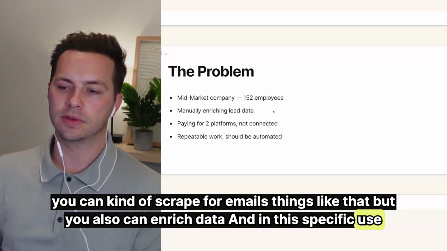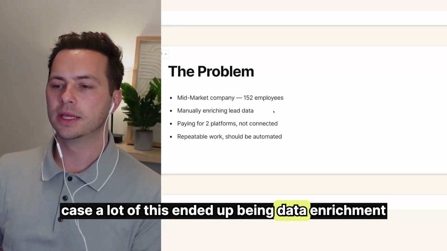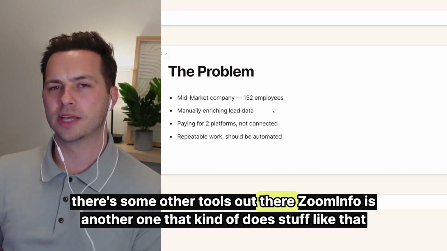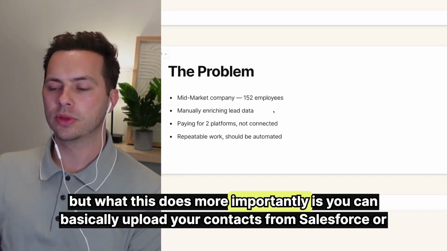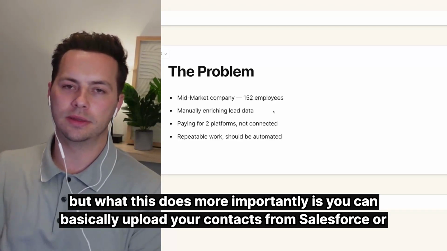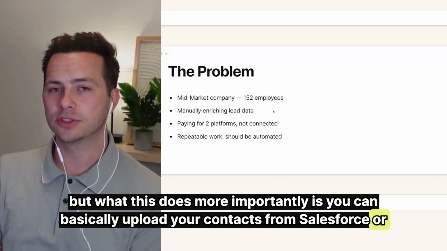And in this specific use case, a lot of this ended up being data enrichment. There's some other tools out there. ZoomInfo is another one that does stuff like that. But what this does, more importantly, is you can basically upload your contacts from Salesforce or your leads.